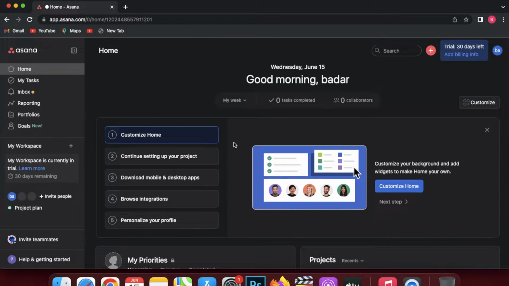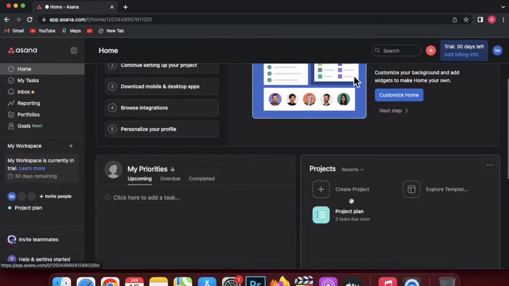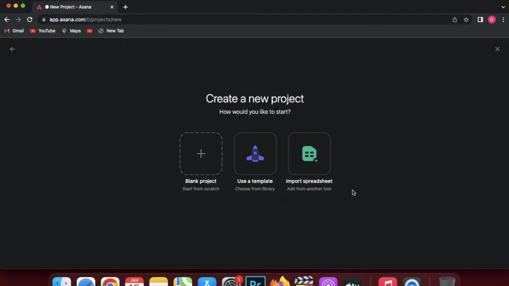What's really important is to create a project workflow. Over here you will have your project section, and this is basically your profile where you simply have to create your workflow. So let's go ahead and click on create a new project. Over here you can use a template, import a sheet, or click on a blank project. Let's start from scratch and click on blank.